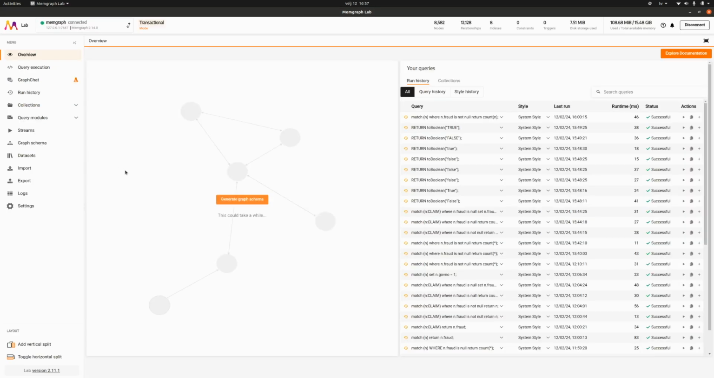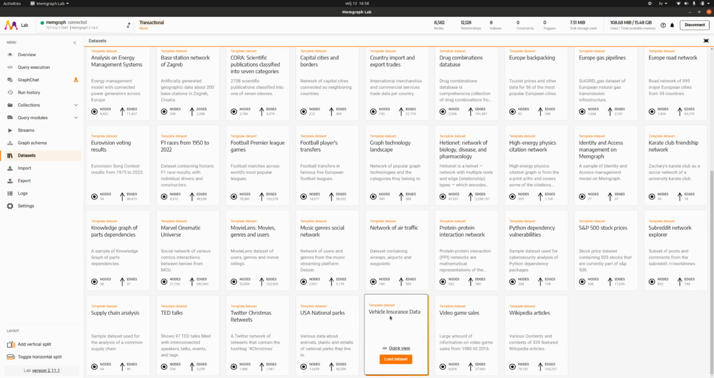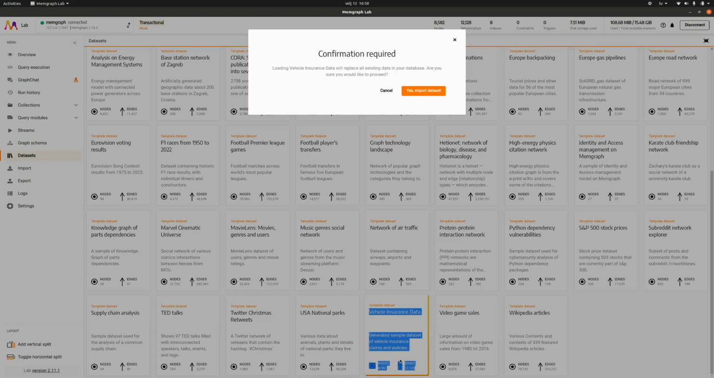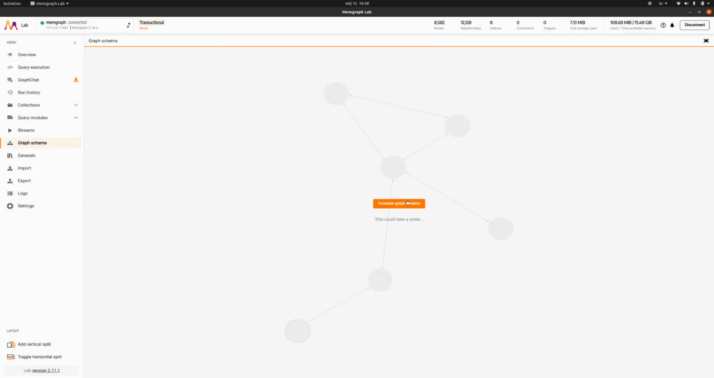So let's connect to our Memgraph. I have already imported here a dataset of insurance. As we can see, it has 8.5k nodes and 12k edges. Here's the ingestion used on the Memgraph side, and you can get this dataset here. It's the vehicle insurance data, but I'm not going to load it again.